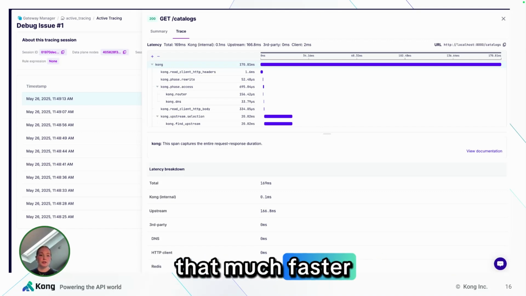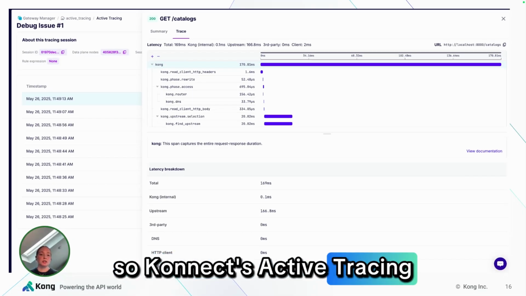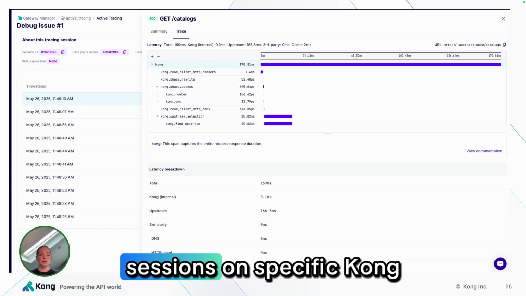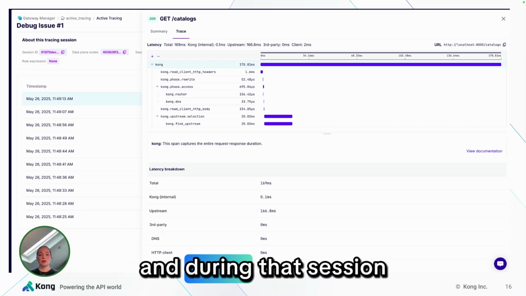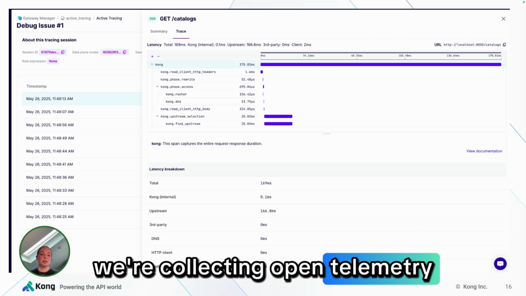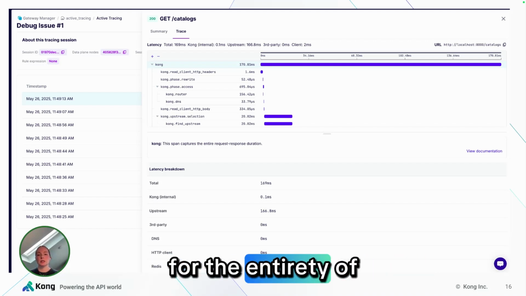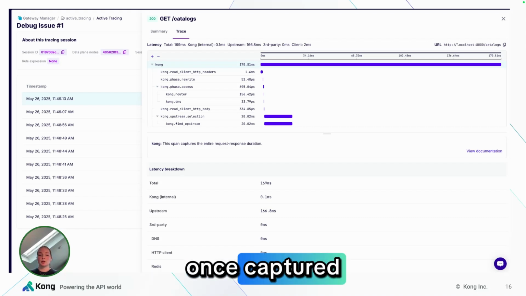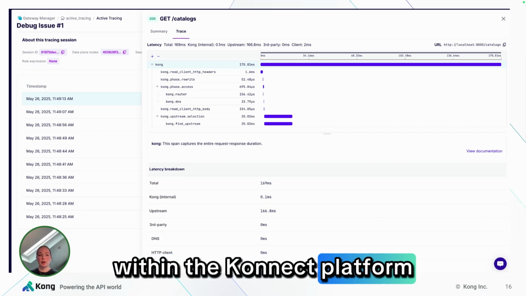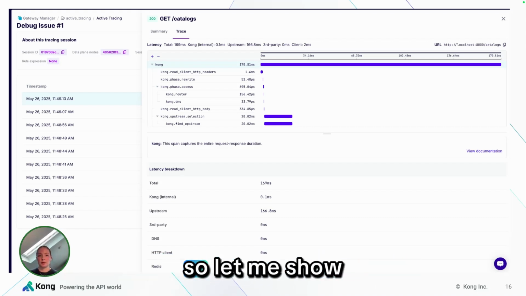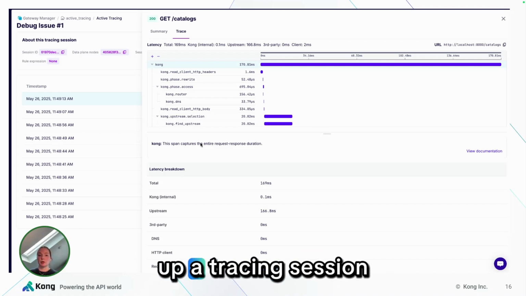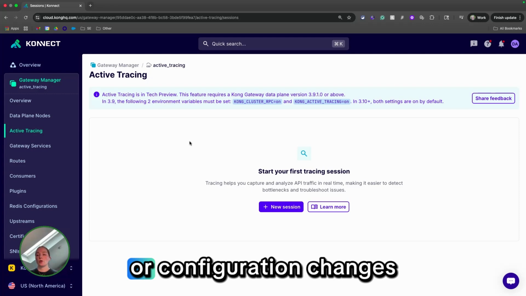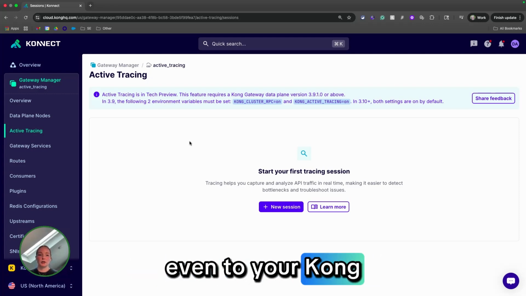Konnect's active tracing enables administrators to set up deep tracing sessions on specific Kong data planes. During that session, we're collecting OpenTelemetry-compatible traces for the entirety of the request and response lifecycle through Kong. Once captured, we visualize that right within the Konnect platform, as you can see here on the screen. Let me show you just how easy it is to spin up a tracing session without requiring any additional third-party tooling or configuration changes even to your Kong data plane.